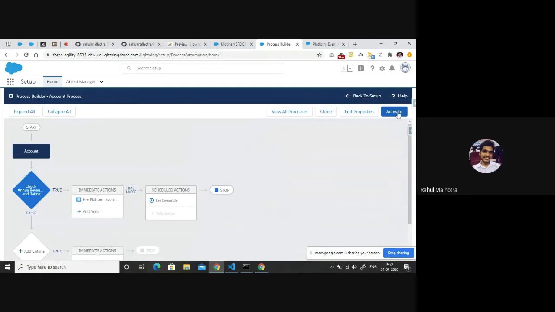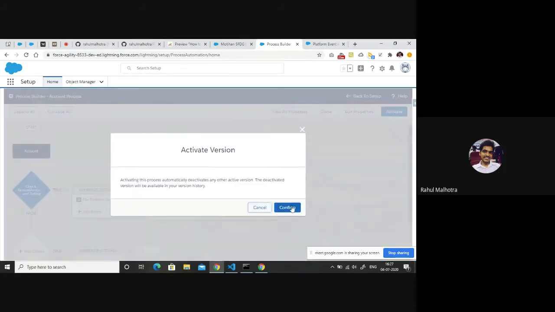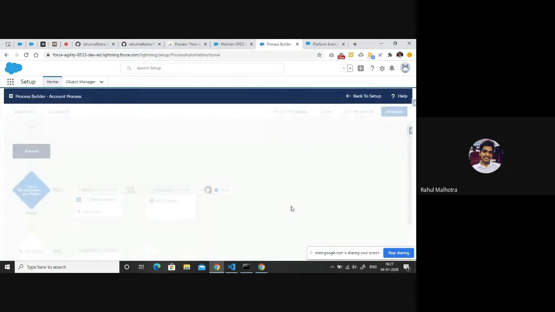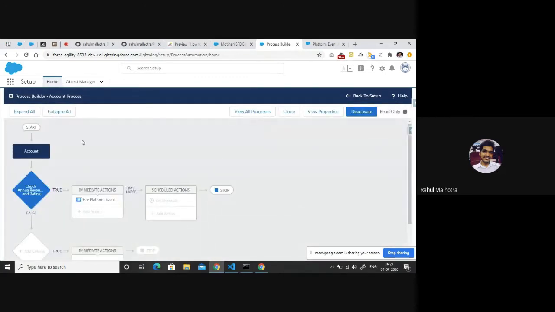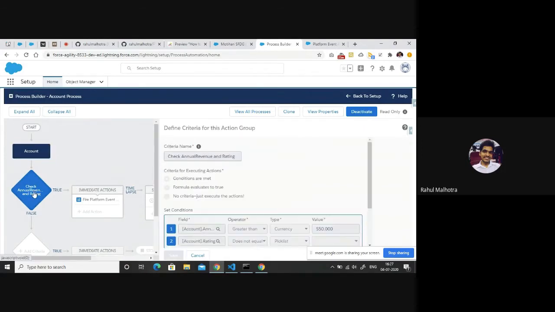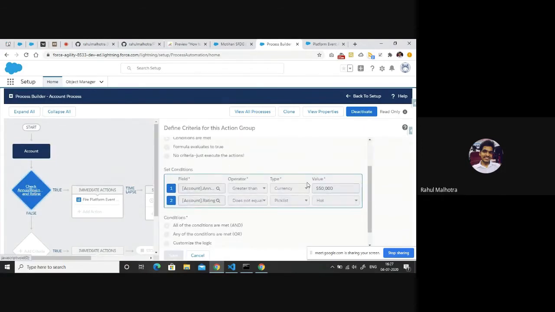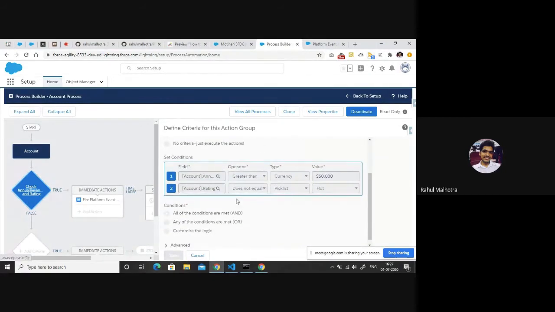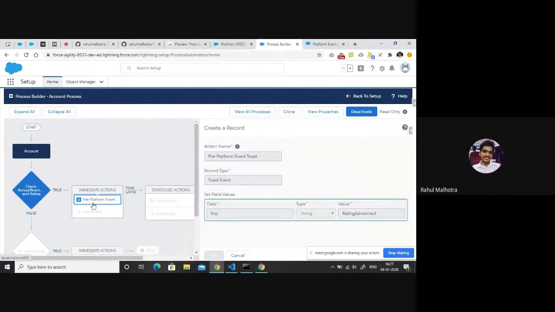and we can activate our process builder. Okay, so this process builder is going to run whenever an account is created or edited. It will check whether my annual revenue is greater than 50,000 and my account rating is not equal to hot. And when both of these conditions are satisfied, it will fire a platform event for me, which is named platform event, toast event. And the event will have a key, which is named rating is incorrect, right?